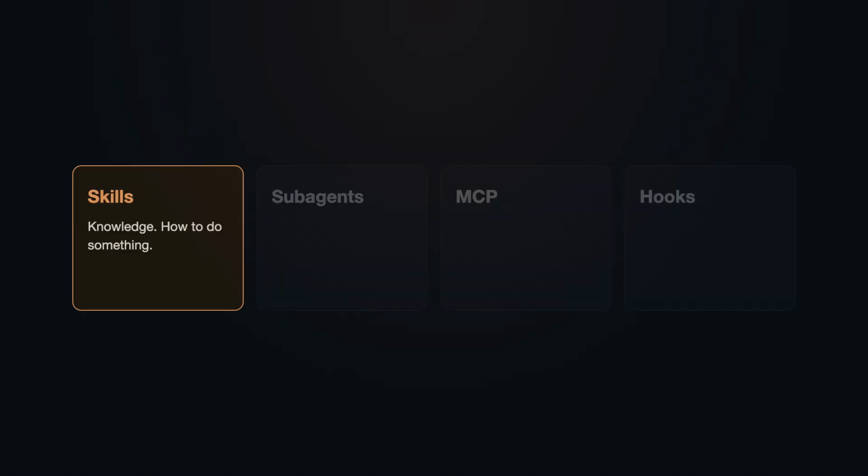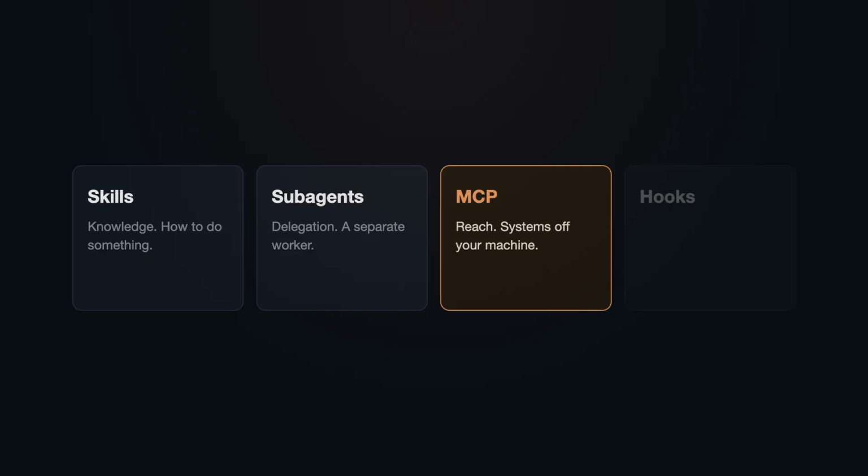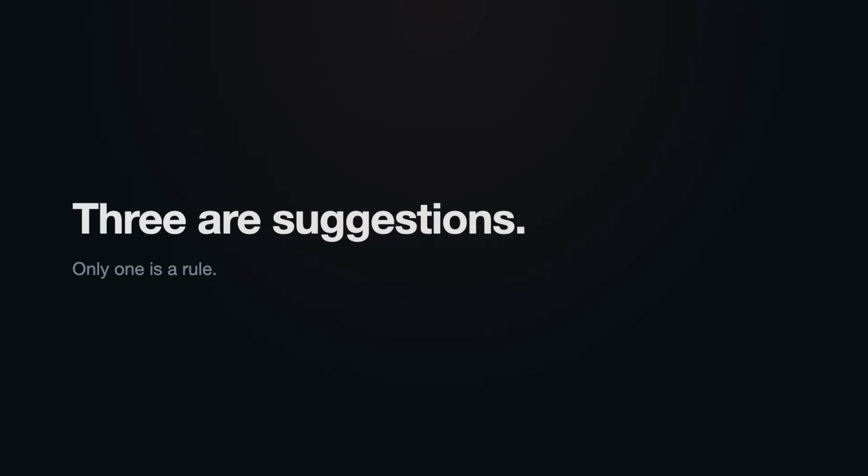A skill is knowledge. It teaches Claude how to do something. A subagent is delegation. It hands work to a separate worker. MCP is reach. It connects Claude to systems outside your machine. A hook is a guarantee. It runs whether Claude wants it to or not. Hold on to that last one. 3 of these are for suggestions. Only one is a rule. We will come back to it.